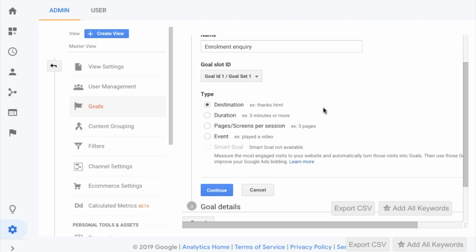So this goal is centered around someone hitting a particular page on our website. After they've completed the form, they get redirected to a thank you page. And this is where we're going to tie up what the goal is. So we've got it as a destination. There are also these options here to have duration, number of pages and screens per session, and then an event, like playing a video, etc. But for a lot of the goals that you'll do, it will be an actual extension, so a page address that you want to record the goal on.